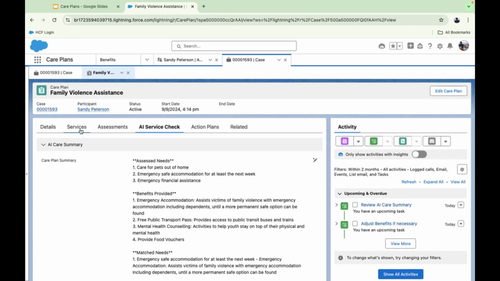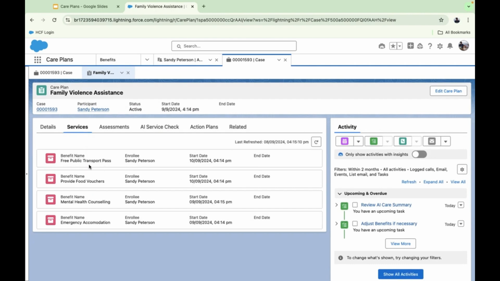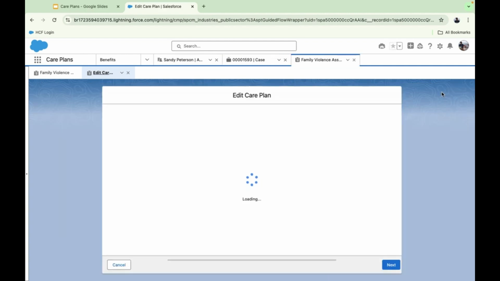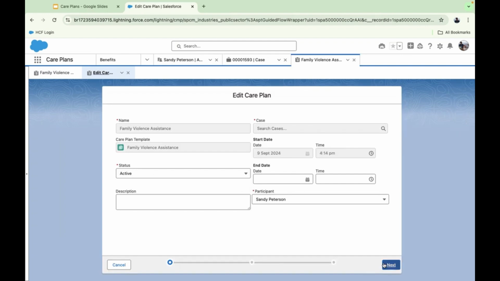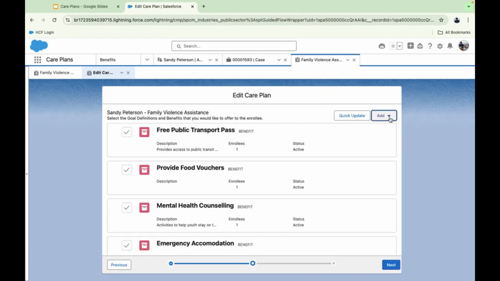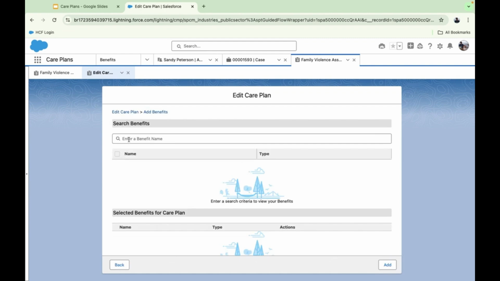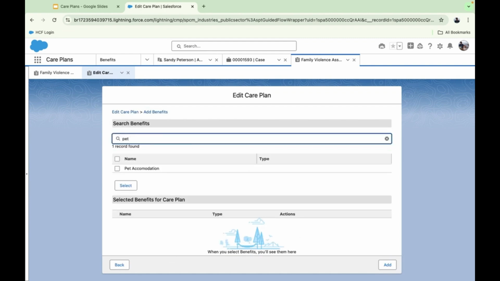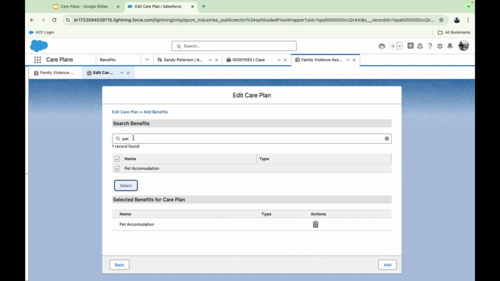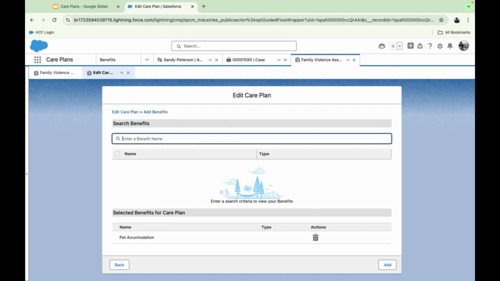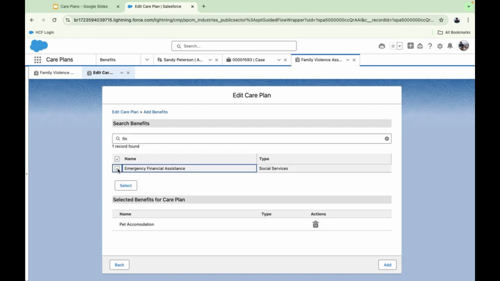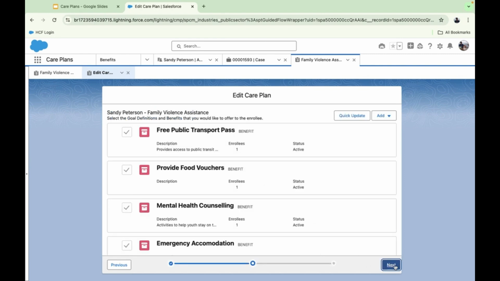assistance. So let's go back now into the services here, and you can see all those services that are already in it. If we go into edit the care plan, we can now go into that next step and we can add in here those new benefits. So we wanted something for pets. So there's a pet accommodation service that we provide. And we can also look for financial assistance, select that and add that.